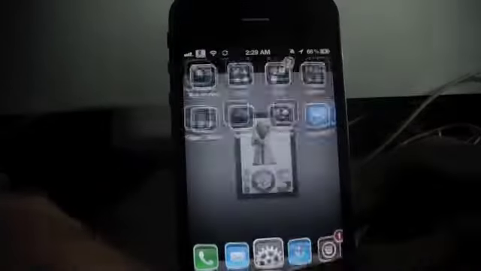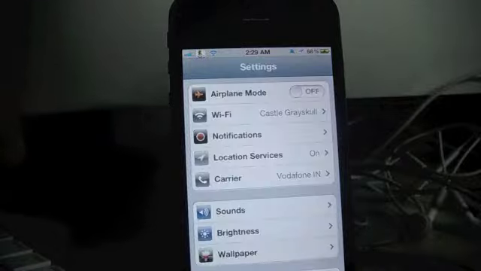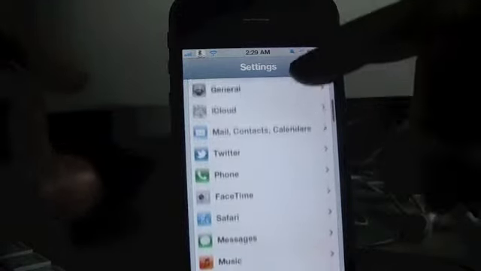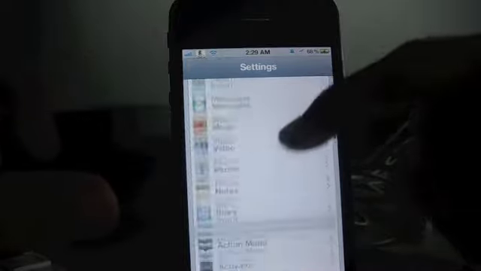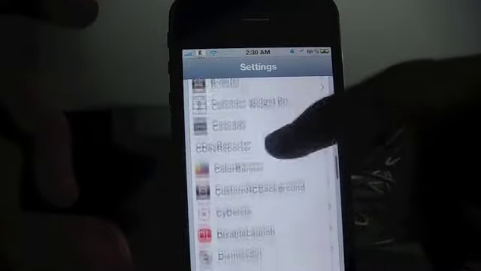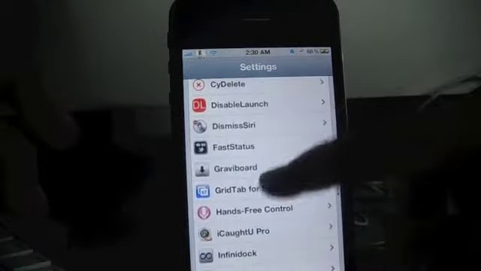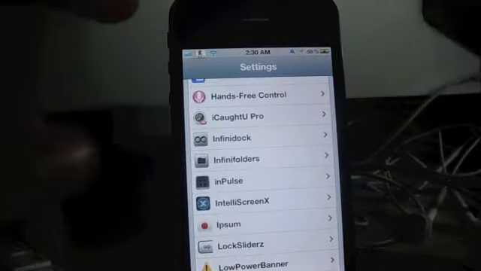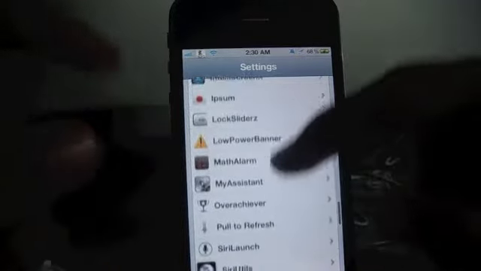And now let me go into the settings panel and show you what the tweak does. You would like to know this tweak is pretty awesome, and it allows you to customize your phone in a lot of ways, just like IntelliScreen X and Springtomize 2 allow you to customize your phone in many ways. This is in the same league.